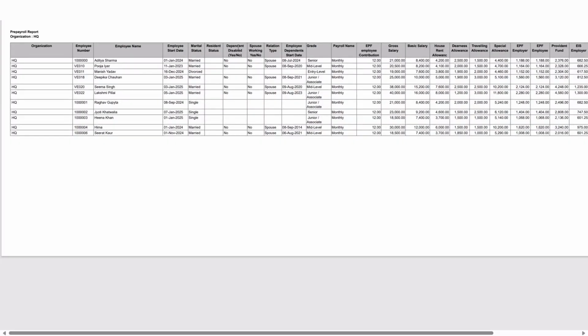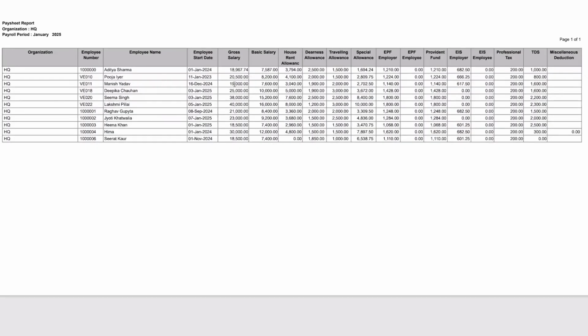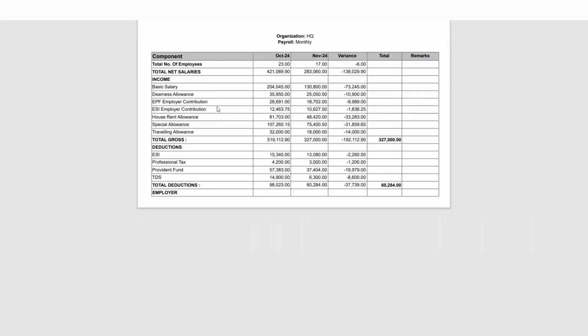Apart from this, we have the paysheet report, which will provide us the calculated value after processing the payroll. What is the final value we are getting once the payroll is finalized? In the payroll reconciliation report, this report will help us compare previous month payments versus current month payments. Then we have the payroll summary.